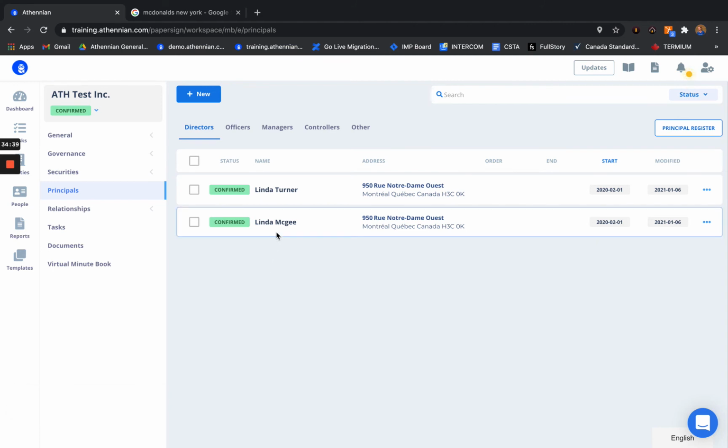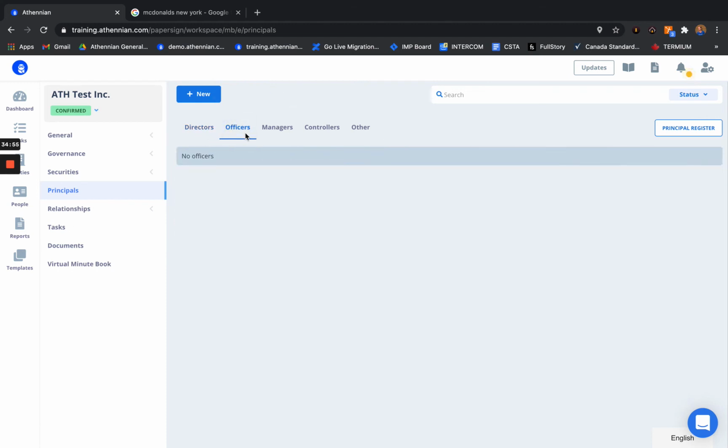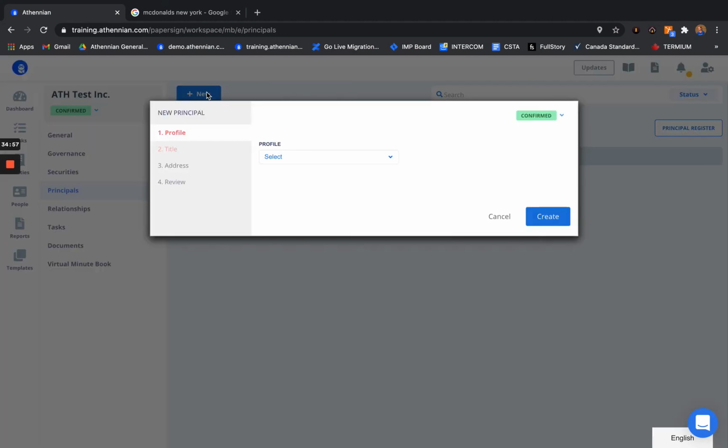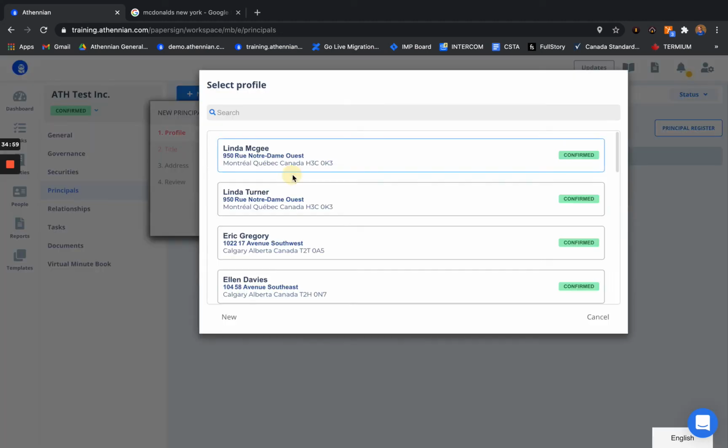You can also bulk resign, bulk replace. You can go into an individual's profile, which I will show you later on, and actually resign them across multiple boards. But right now I'm just going to show you how to appoint an officer in the database before I move on to that. So to appoint an officer, you're going to go to New, and then you're going to select that person's profile. So let's say again, we're going to select Linda McGee.